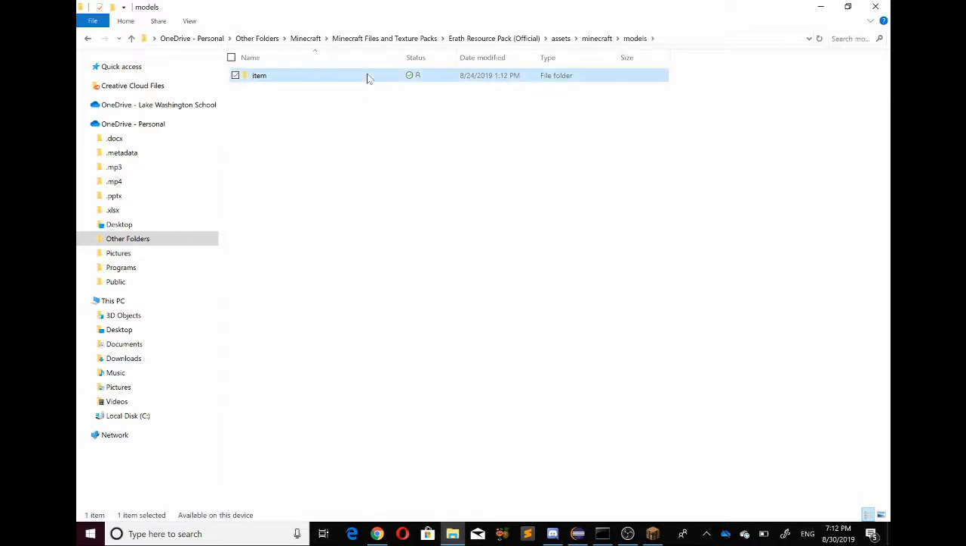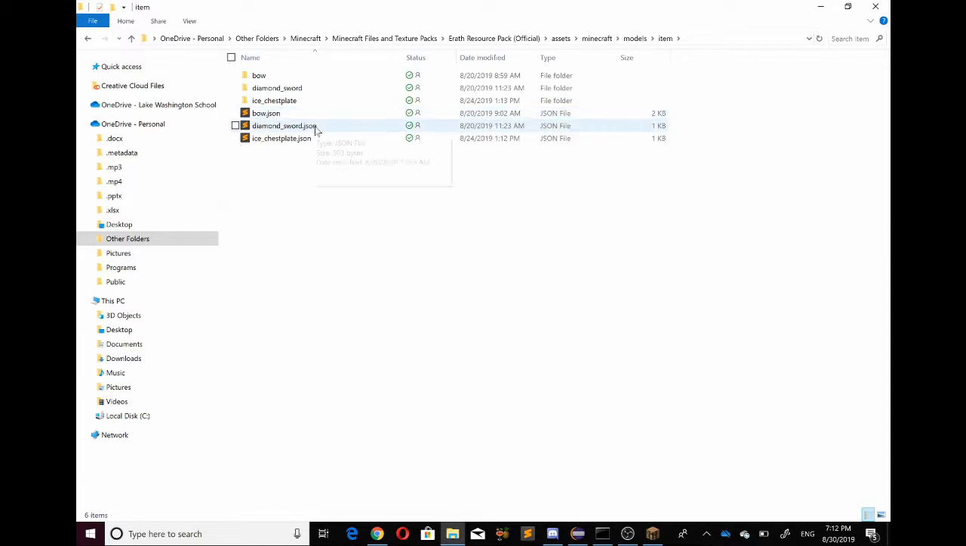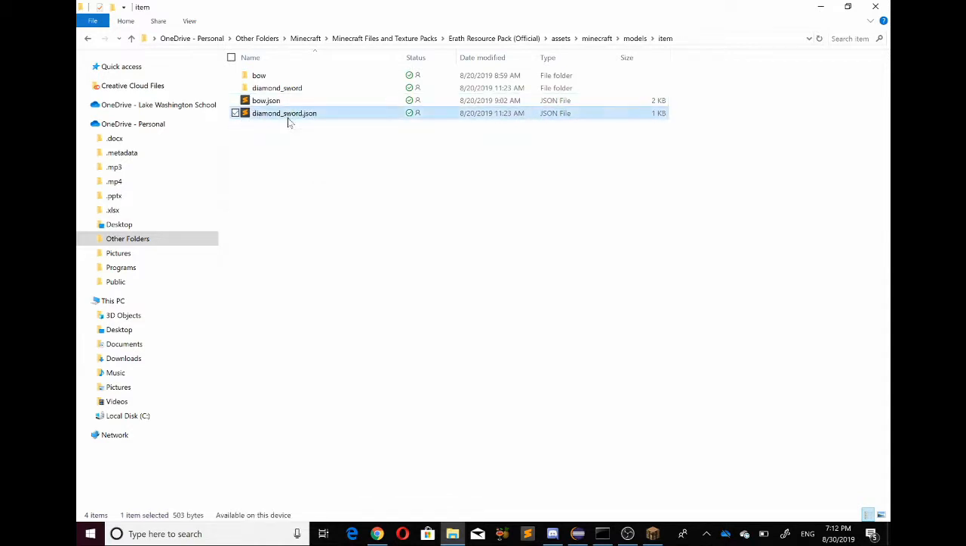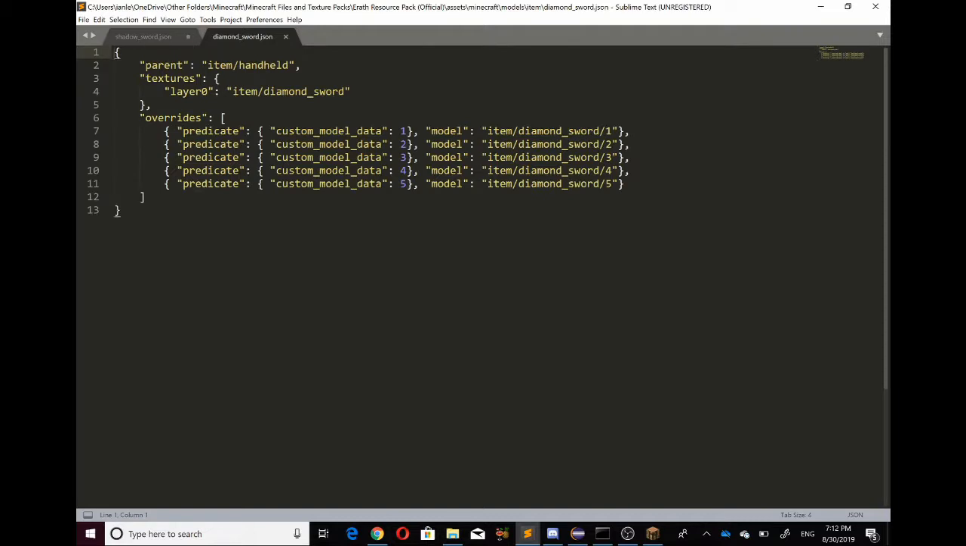So there's a whole bunch of tutorials you can do on this, but in this case, you go to models, item, and then there's a whole bunch of code. In this case, I put diamond_sword.json. If I open this in Sublime Text, an example of this would be this. So you can just copy this code if you want, except in this case, you would just delete this and leave this blank here. So just delete this like this, and then you can go up to this 1, 2, 3, 4, 5.